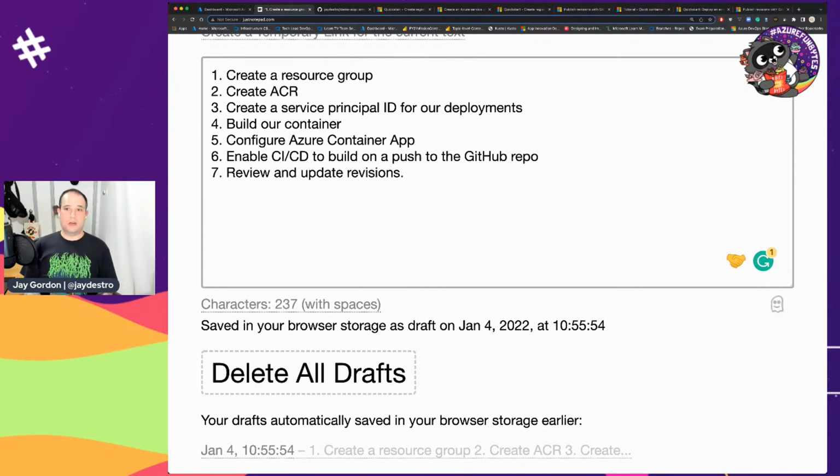We're going to build our container from this repository that we've got online. We're going to configure the Azure Container App Service. And then after that, we're going to go into the portal. We're going to set up CI/CD to build on a push we may do to the GitHub repository. So if we make some changes, we can actually review and update revisions that are within this service. So I think we'll just kind of jump into it.